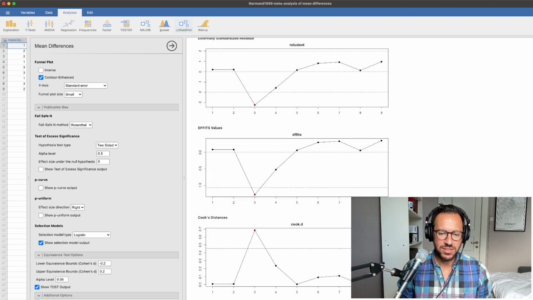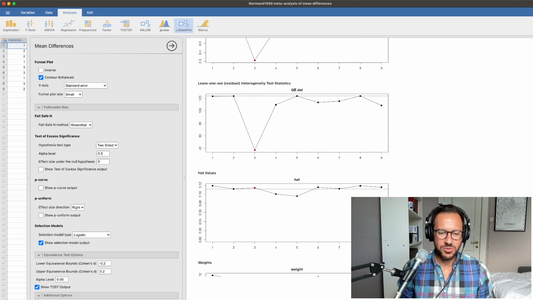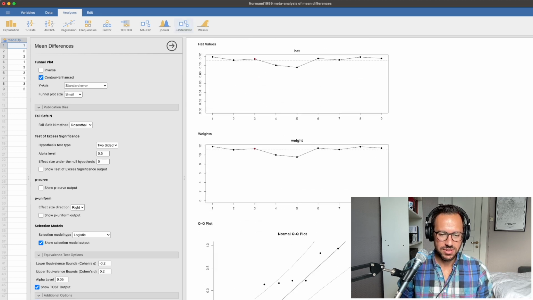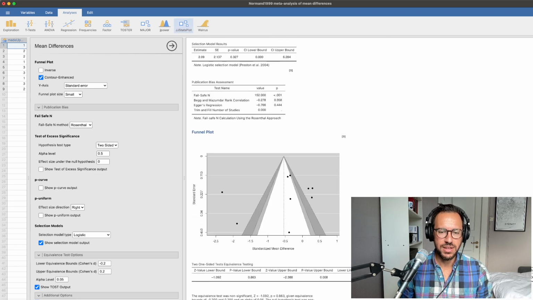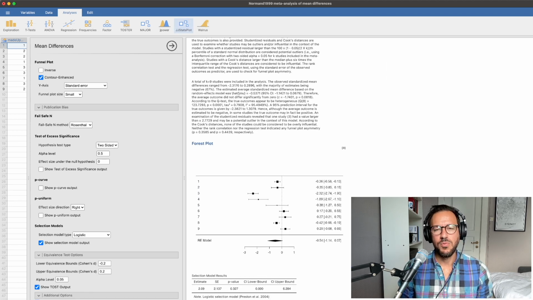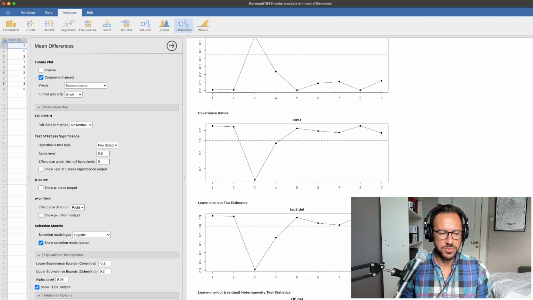For a number of these tests, it looks like study 3 almost always shows considerable influence. So let's look at study 3. And yeah, again, this is that one study which had a really large effect size, an effect size of 0.23, and quite small variance as well. So it seems like that particular study has an outsized influence.